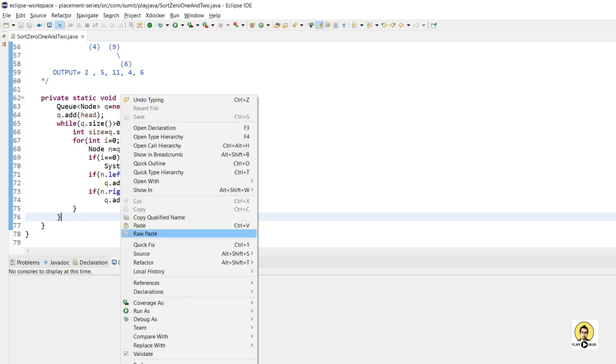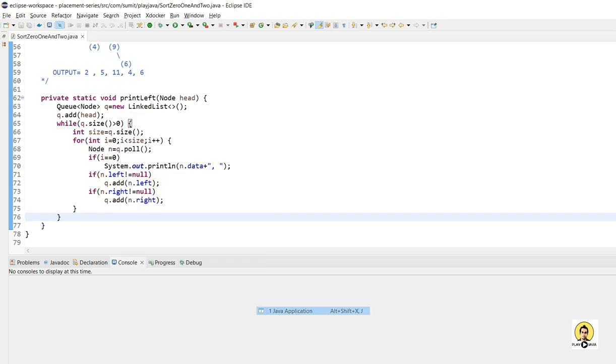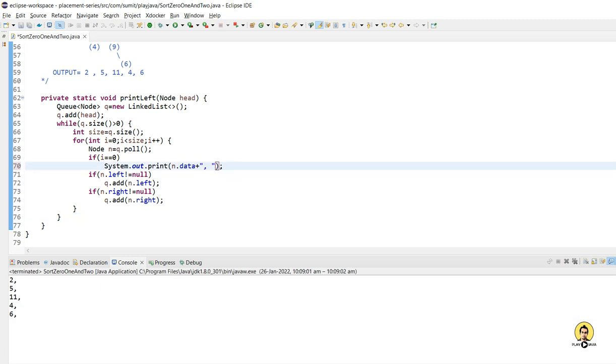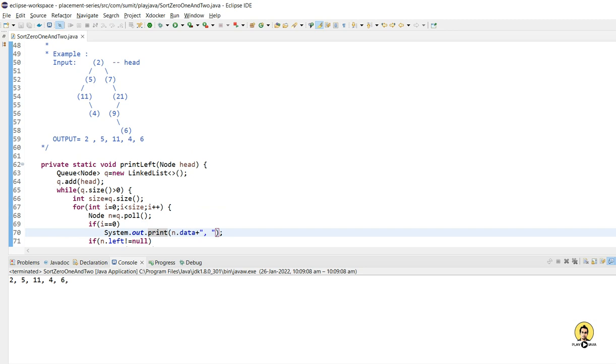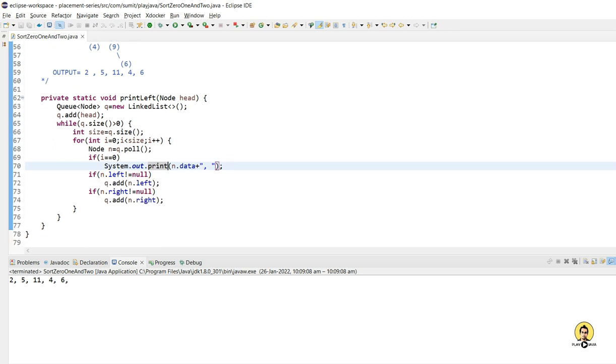If I run this code, it will print out the data. Let me remove this ln part so the result comes out in one line only. So 2, 5, 11, 4 and 6. 2, 5, 11, 4 and 6 is the left view of a binary tree. This is how we can go with the left view of a binary tree.